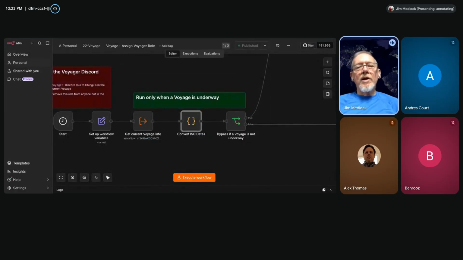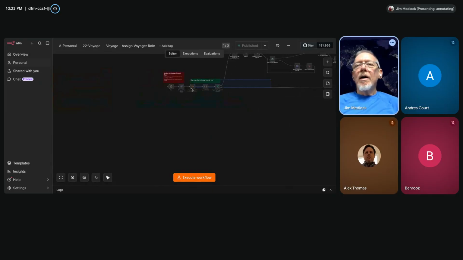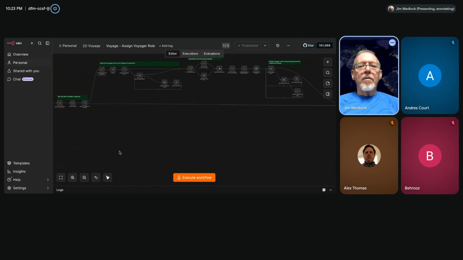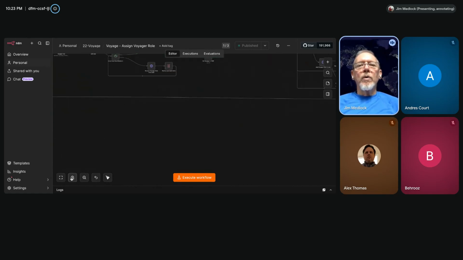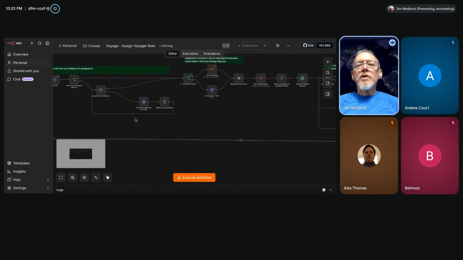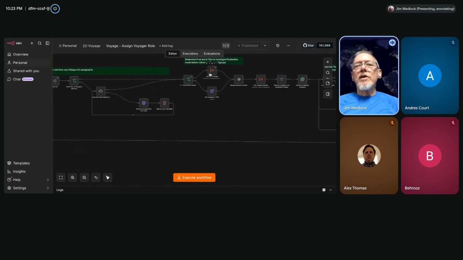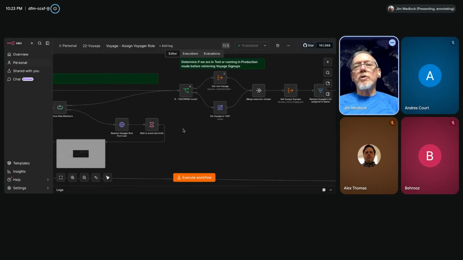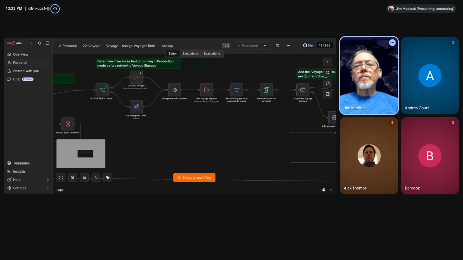So any questions? I realize I've been going kind of quick here. This is a pretty involved workflow, and it has some sub-workflows, that's these red ones with the arrow, that are quite involved as well. This is actually one of our most complex workflows. So if there are no questions, I'll go back to the slides.